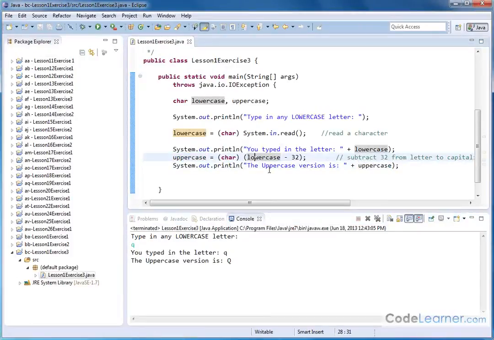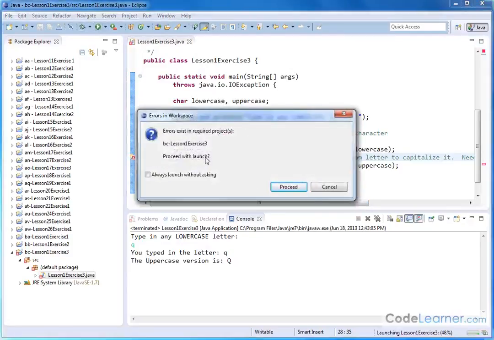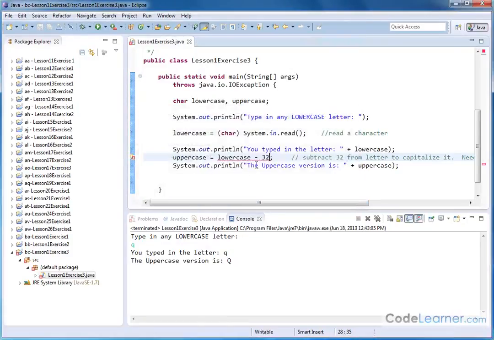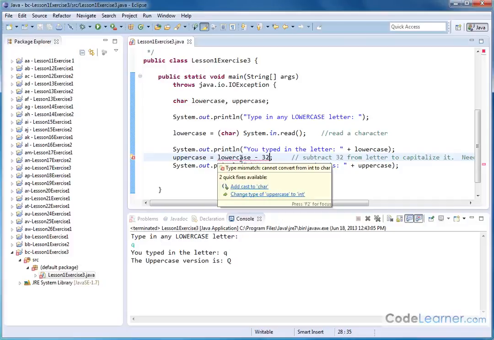Now, in order to close this out, it's pretty straightforward. You read the lowercase, you subtract 32, and then you print the uppercase. It's pretty straightforward, but the only gotcha here is this subtraction here. You might be tempted at first just to do lowercase minus 32. So let me go ahead and save this guy and try to run it. And you'll see that it says there's an error, and it's underlined here. So if this is what you did first without knowing that you needed to recast it as a character, just hover over it and you will see type mismatch, cannot convert from integer to character.